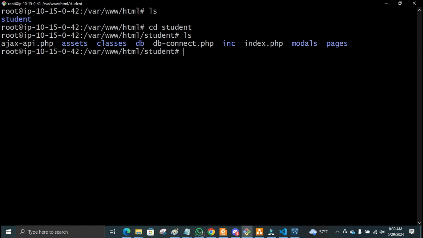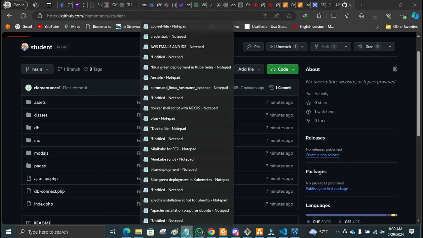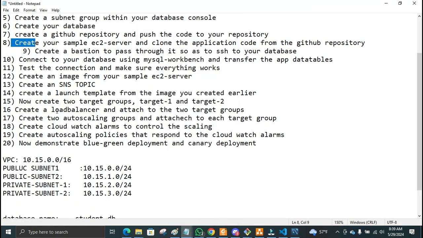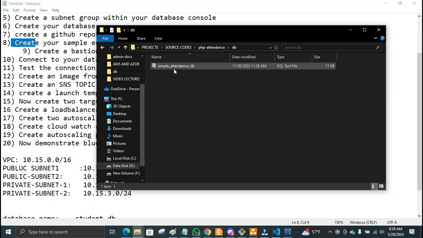Okay, now our application is deployed, but there's one thing we have not yet done. We need to connect to our database, and then we transmit the database information. Here they say connect to your database using MySQL Workbench and transfer the app data tables. So that's what we're going to do. These are the data tables of this application. The data tables are here in DB. So we are going to take this file and send it to our database.